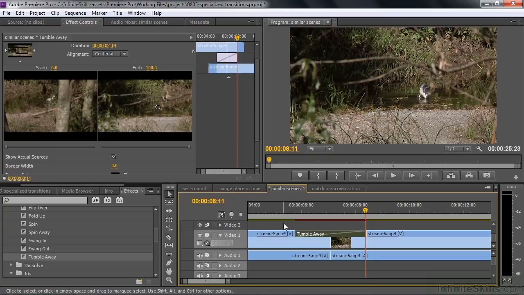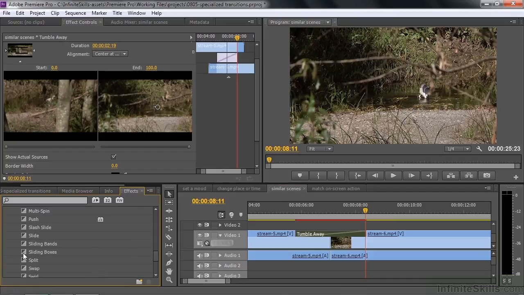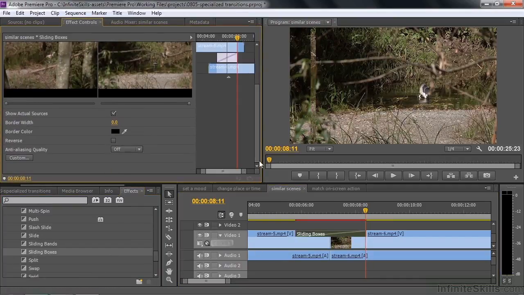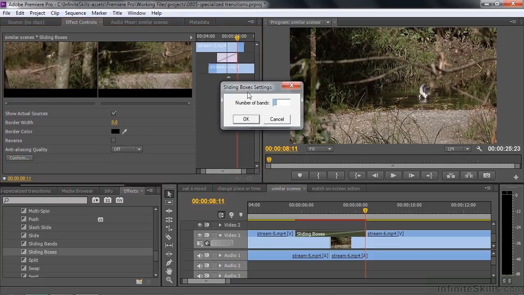I want to move on now to some transitions that have custom buttons. The custom buttons usually refer to some number of things that go on inside the transition. So we'll go on over to Slide because it has quite a few that have that custom button. I'm going to go over to Sliding Boxes first, drag that in. Scroll on down, and if a transition has a custom option, it'll always be here at the bottom. So I click that, and it opens up this little dialog box.